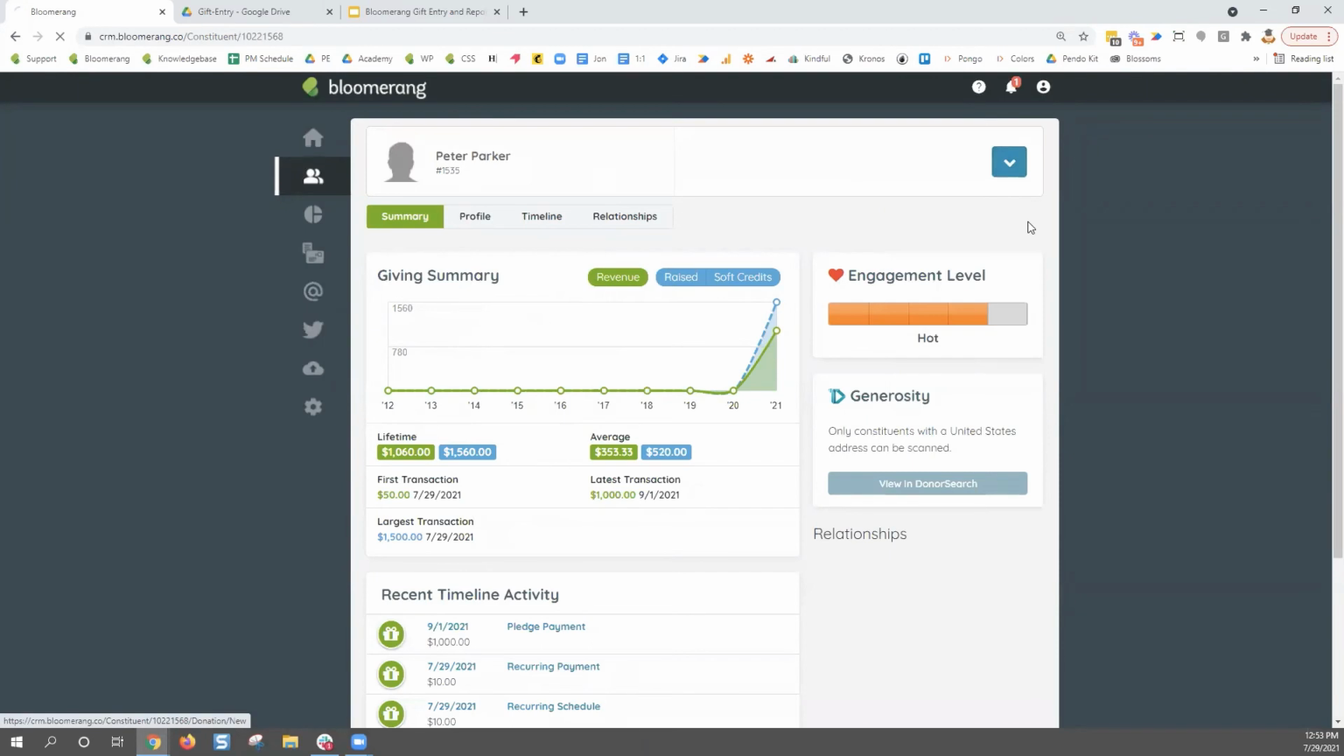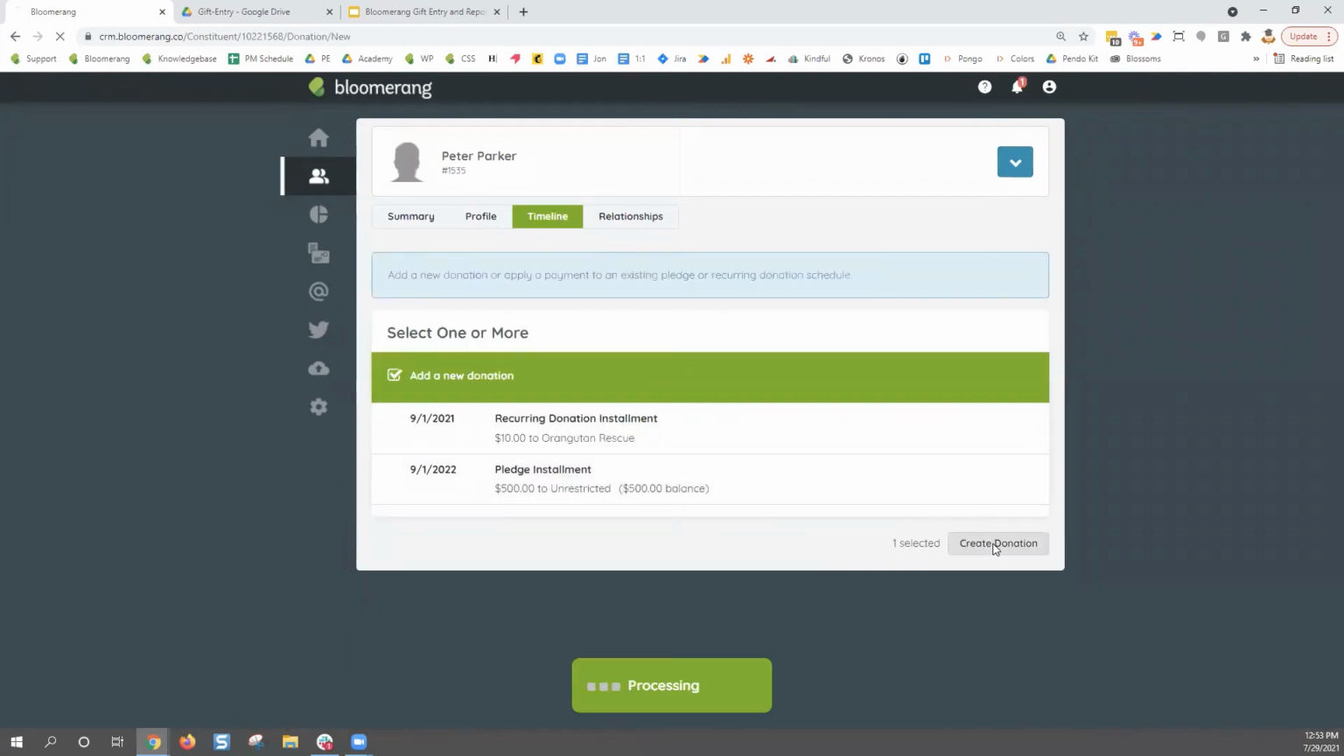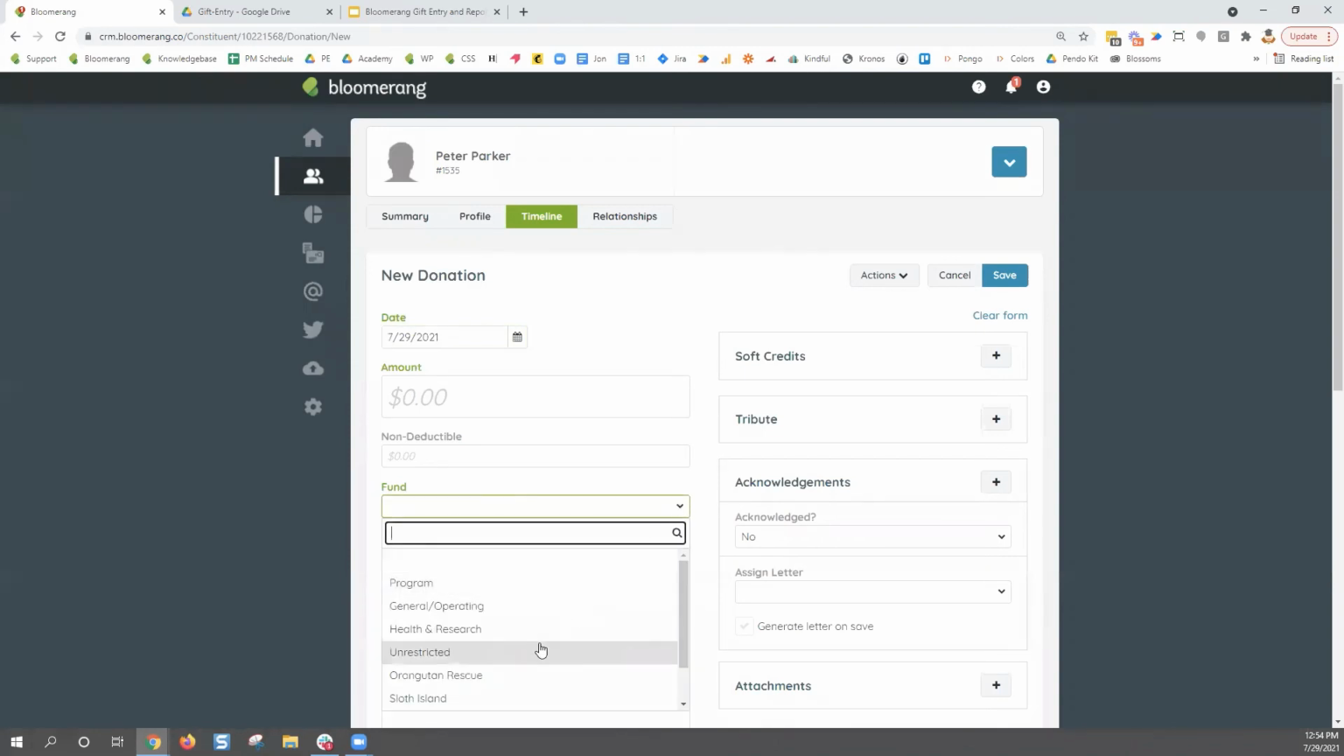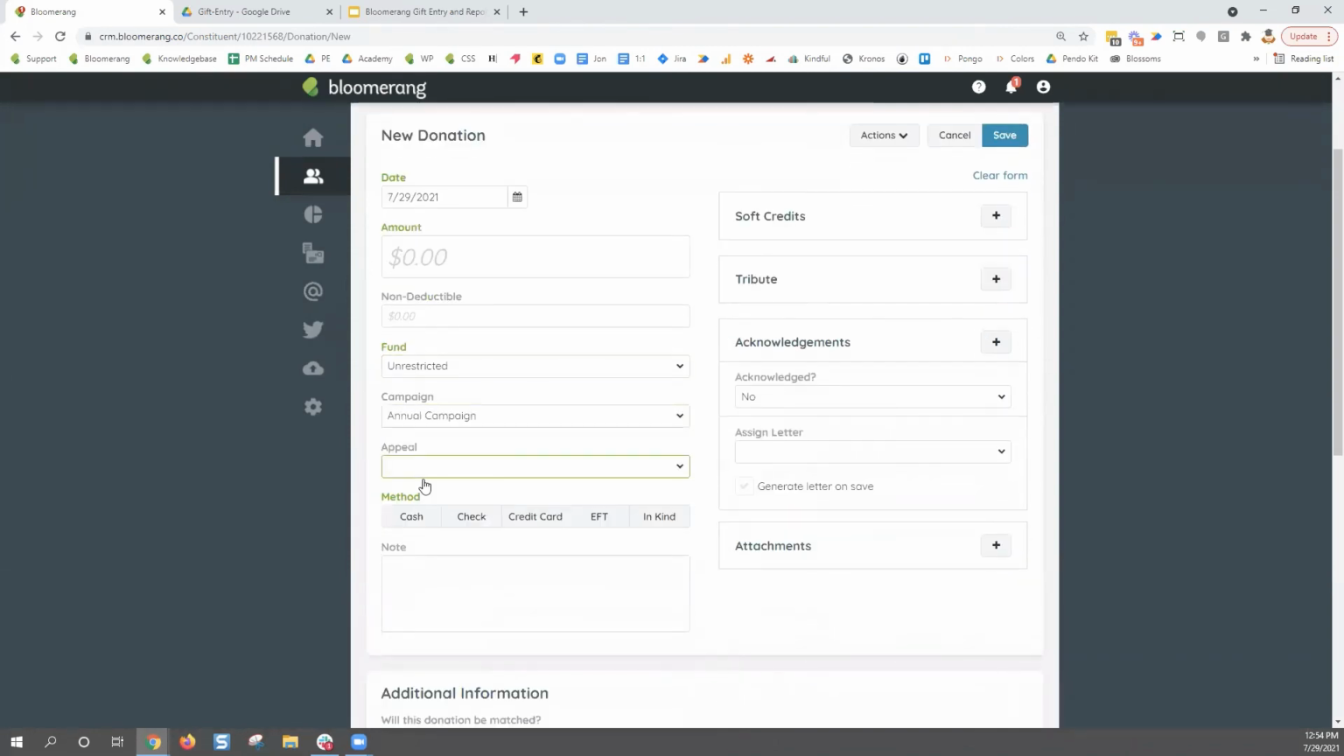So I'm going to go back to new donation, and let's say I received 10 checks today that I'm going to put into Bloomerang because we recently sent out a direct mail piece to our constituents and we're getting a lot of responses, and I'm entering those checks today. Because the responses are coming from a specific appeal, a specific piece, the checks that I'm entering right now have a lot in common. For example, let's say they're all going to the Unrestricted Fund, they're all going to our annual campaign, they all came from, let's say, our spring appeal.